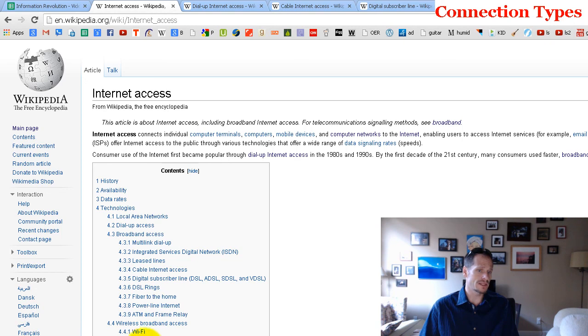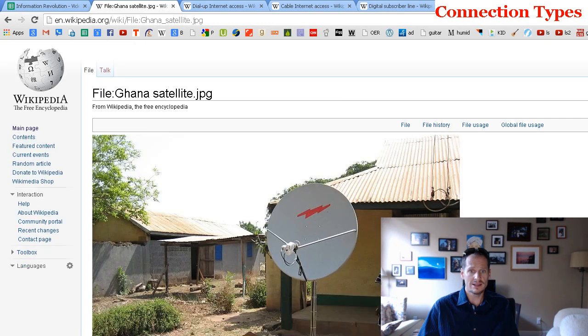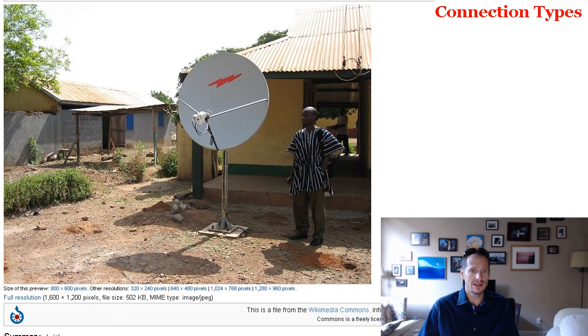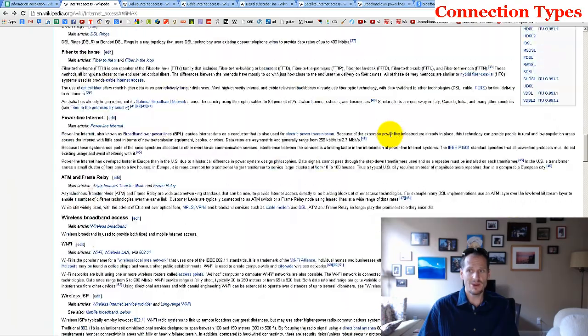There's also WiMAX, which gives you Wi-Fi access over an extended area. How far? I'm not totally sure. WiMAX, how far does it go? 30 miles. There we go. WiMAX offers a metropolitan area network with a single signal radius of 30 miles. That's pretty big. Here's a picture of satellite internet access in Ghana. That's a pretty high-tech looking thing outside a not so high-tech looking neighborhood, but very cool that they've got that.